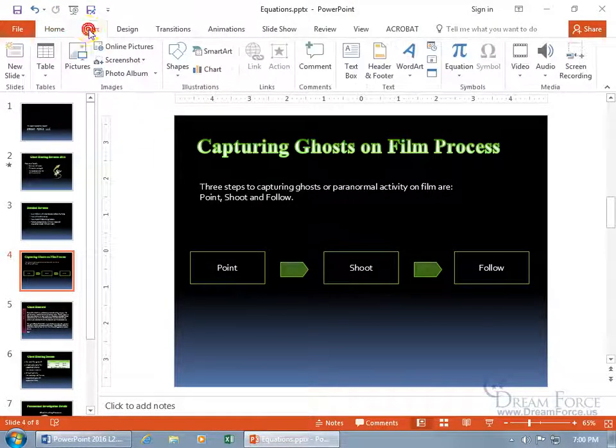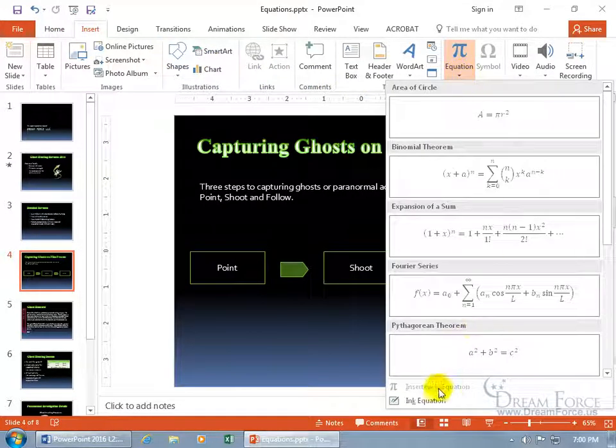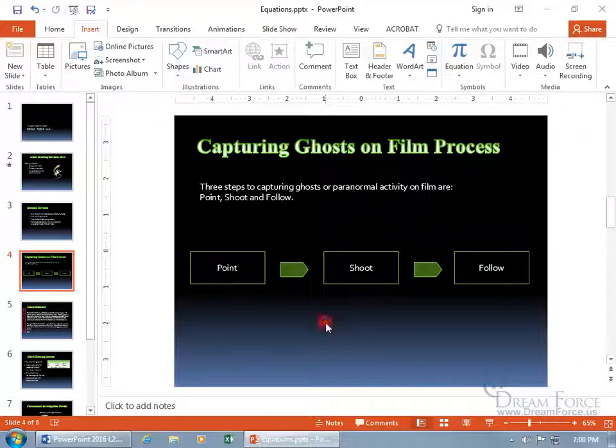Come up here, click on the Insert tab, go to the Symbols group, click on the Equation drop-down arrow, and even though it says Insert New Equation, it's got nothing to insert it into. So if you want to go ahead and create a text box, that'll work. Up here on the Insert tab, go to the Text group, click on Text Box.